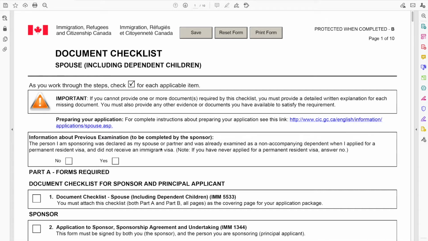IMM 5533 document checklist for a spouse, including dependent children form. Now you must know that this is a very important form. You must attach this checklist, including all the pages, as a covering page of your application package. Now we will fill this form. You have to click tick marks like this for whatever applies to you.